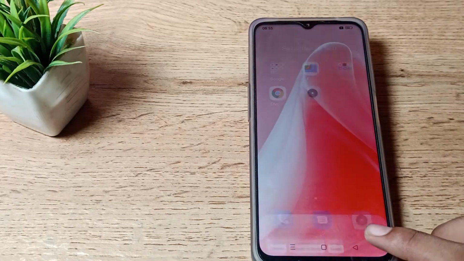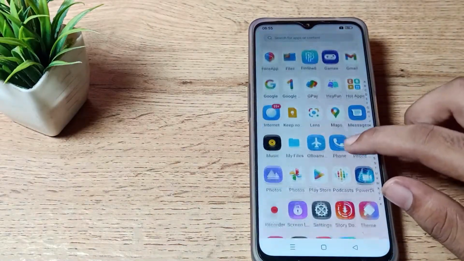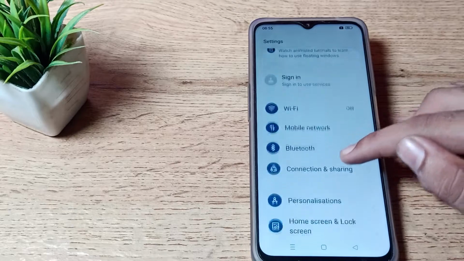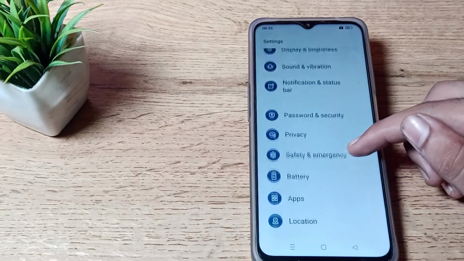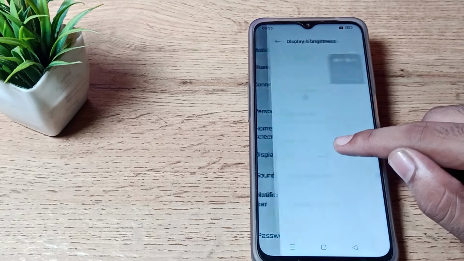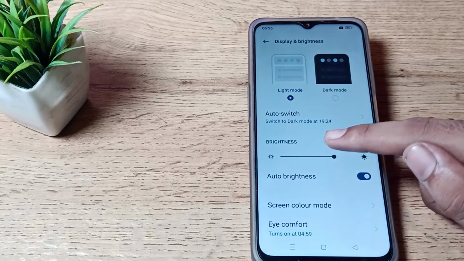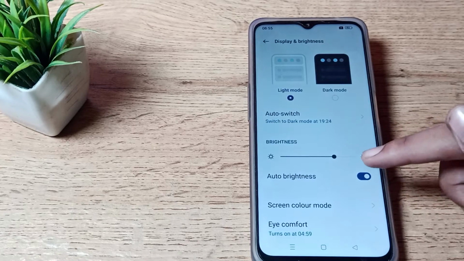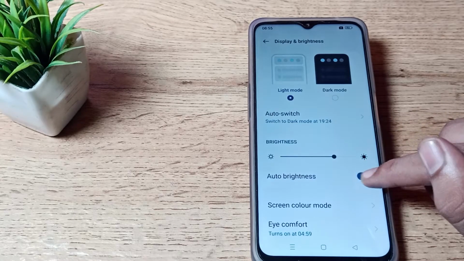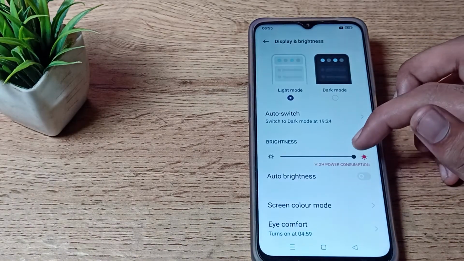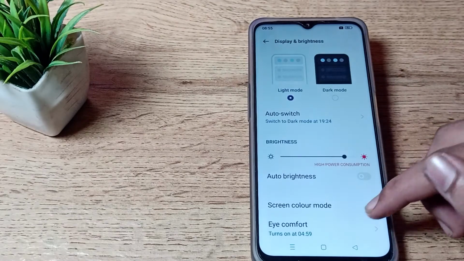So guys, now let's see how to disable auto brightness mode. First of all, open your phone settings. Then scroll, and you can see the settings in your Oppo phone. Click on the display and brightness setting. So you can see your auto brightness mode setting. If you want to disable it, on the right side you can see this icon. Tap here to disable. Then it will be disabled and you can increase and decrease brightness. You can customize it yourself.